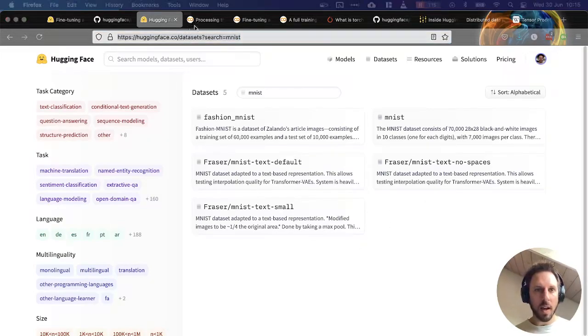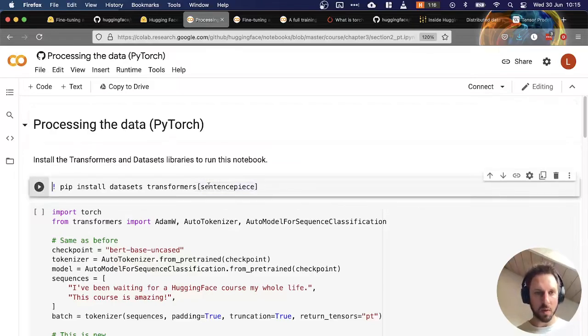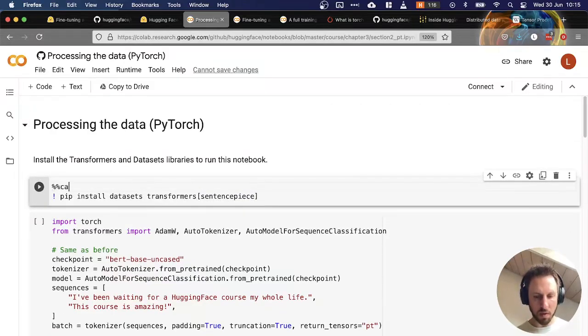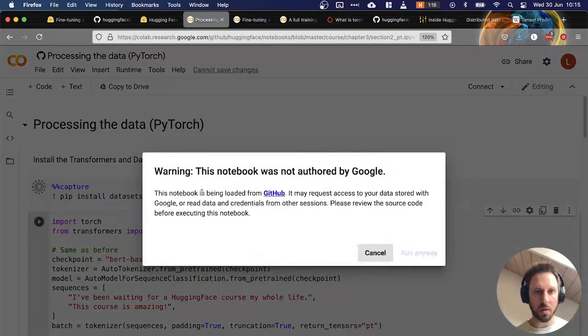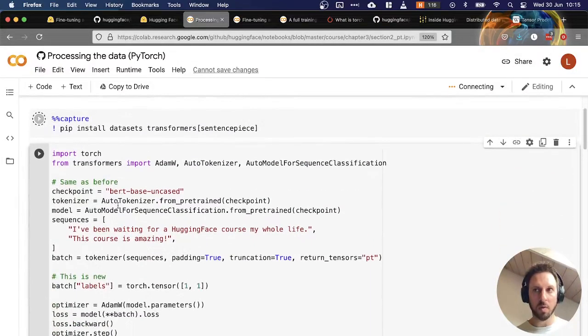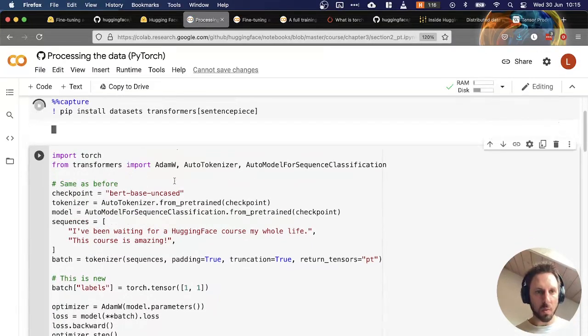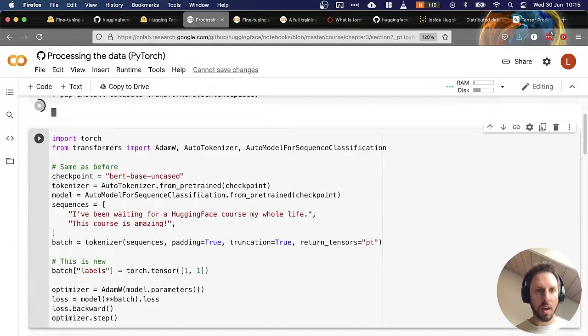Okay, so now maybe what we can do to start with is let's have a look at the Colab for the Datasets library so we get our hands dirty with this. So as usual, the first thing I want to do is install datasets and transformers, and I'm going to use the capture magic command to capture all the pip junk that comes out. This will take a few minutes.